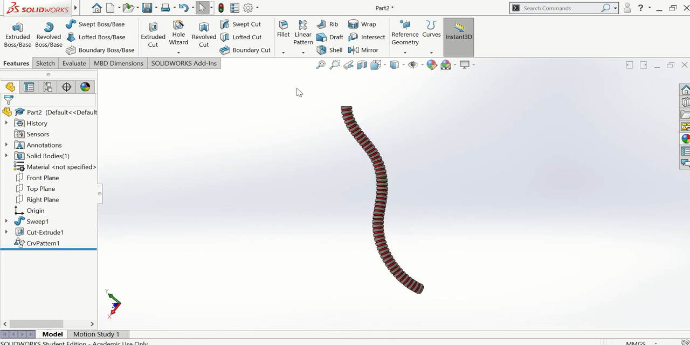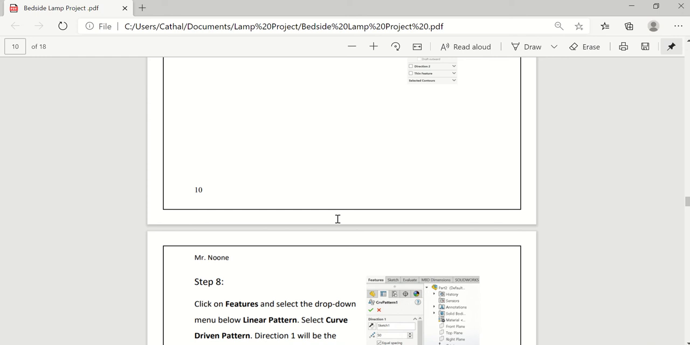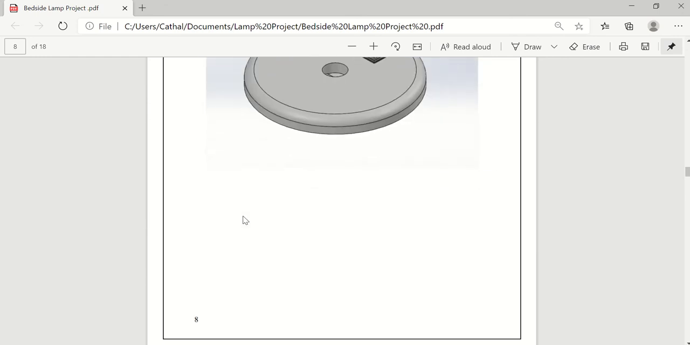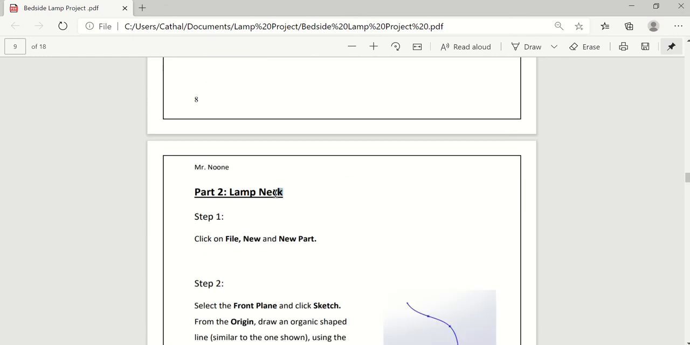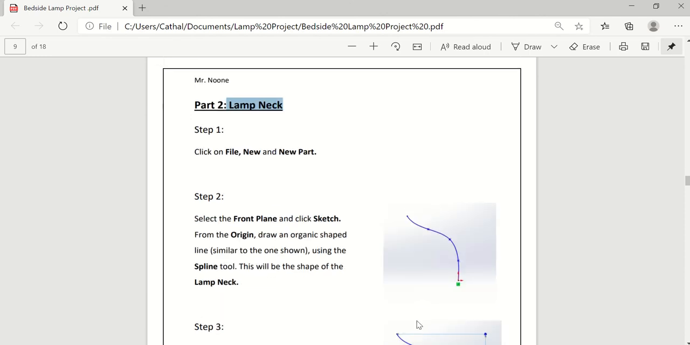The most important thing here really is to make sure that you have it done and that you go File, Save As, and save it into the home folder. You want to save that as lamp neck. We can access that down there. So make sure you save it as lamp neck.